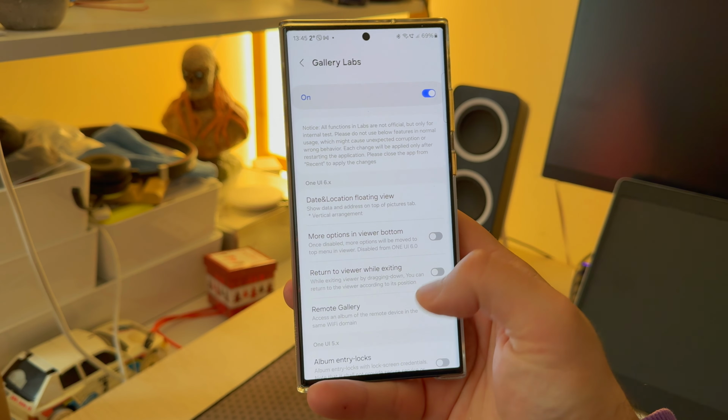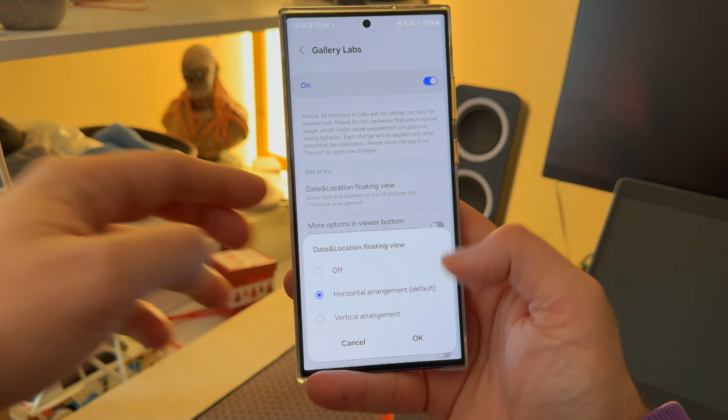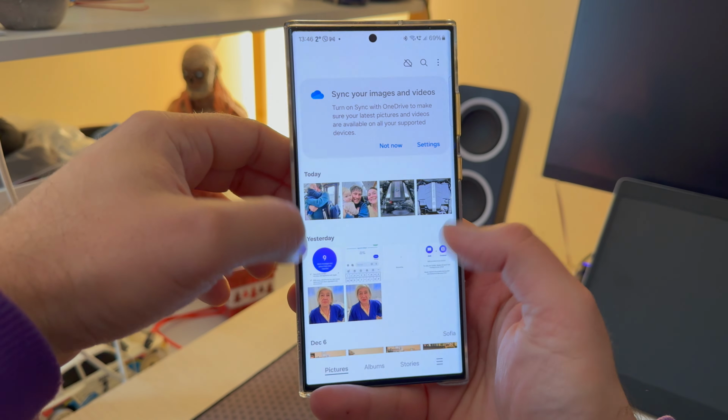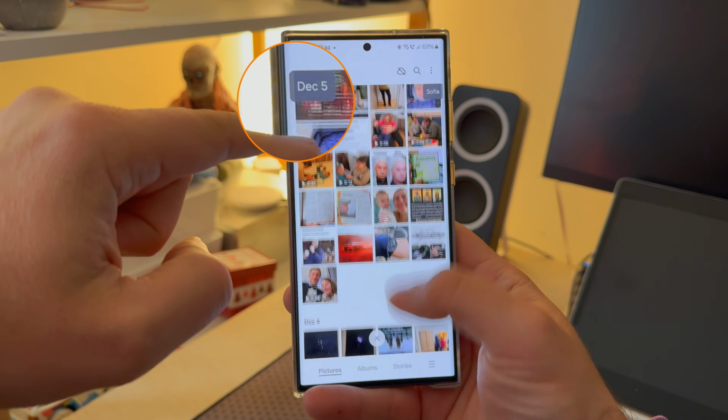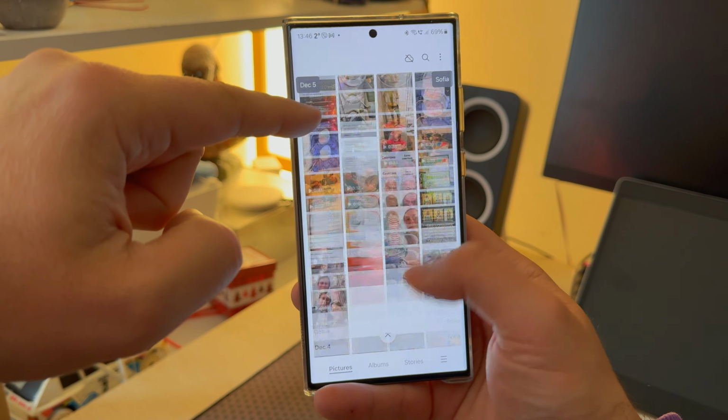If you go back to the gallery labs, you click here and you can now turn it off or choose the horizontal arrangement. So I'm going to have to kill the gallery, open it one more time, and now guys, see, I was able to change it. So feature number 1, guys, you are now able to change the location of the date when you're scrolling, which is actually quite nice.